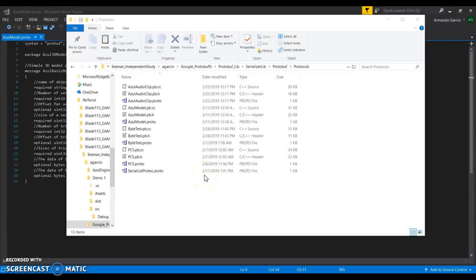Let's get this started. As you know, protocol buffers are a big thing for me. That was my project. To get started, aside from the library, every protocol file that you're going to generate needs a template on how to make it. As you notice, we've got our Azul audio clip, an Azul model, a byte test that I did, and so on. This is the template itself, the proto file.